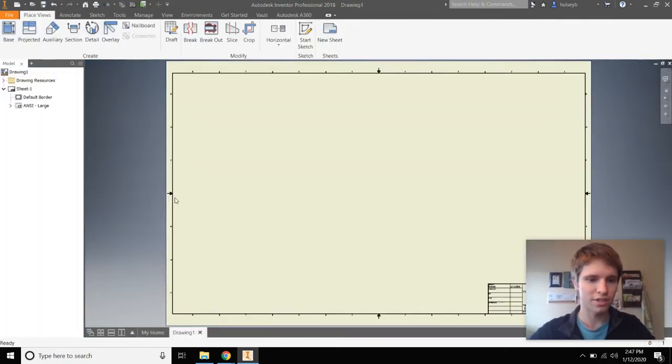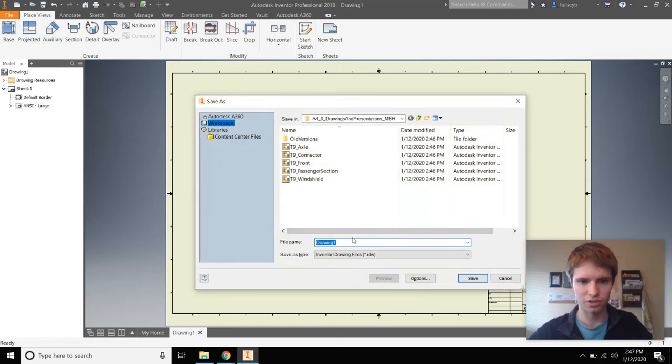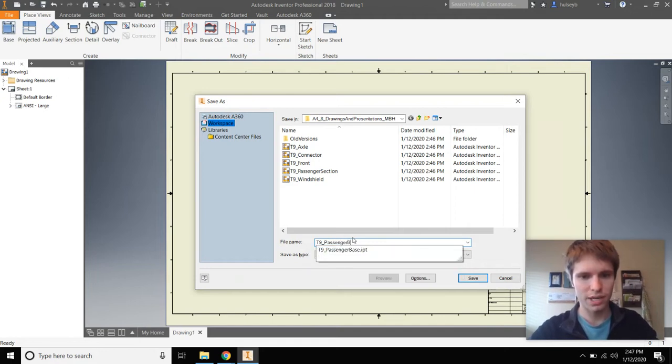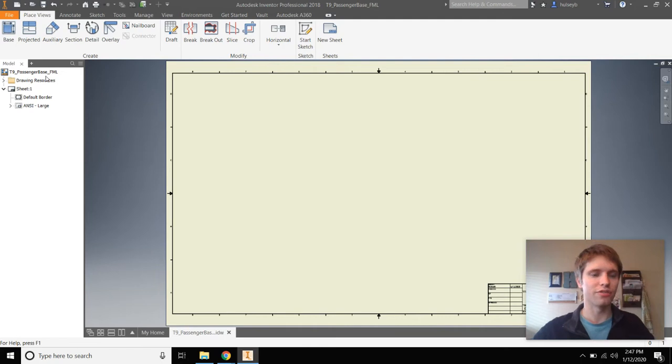So now that you've got this, the first thing I want you to do, of course, is Control S to save, and let's call this T9 passenger base. And since we already have a .ipt, we could just leave it as that with our initials, and it'll show up as a .idw, like I said. So the first thing you want to do is save it.